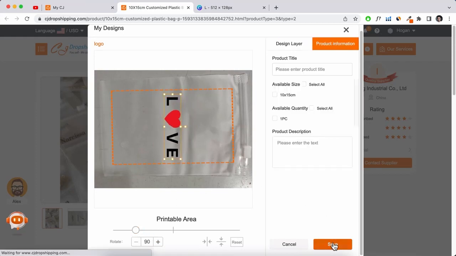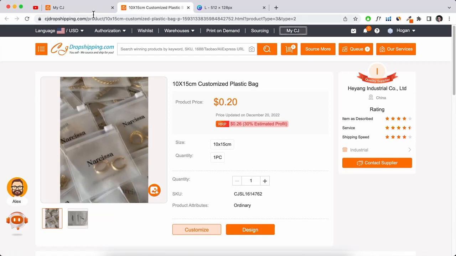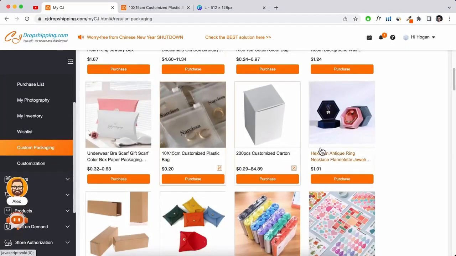Okay, so you can click on save. And for the product title, let's just do logo. And description, logo. Okay, let's select all here and select this one. Click on save. Okay, so basically we've set up our custom packaging. Click on confirm.